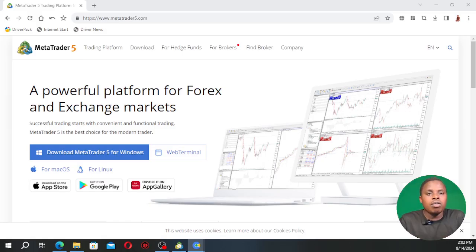So I'm going to start off by downloading and installing Metatrader 5. To download and install Metatrader 5, the first thing that you want to do is go to Google and search metatrader5.com. When you search metatrader5.com, you are going to land on the official Metatrader 5 website. And on this website, you are going to be able to download your Metatrader 5 setup.